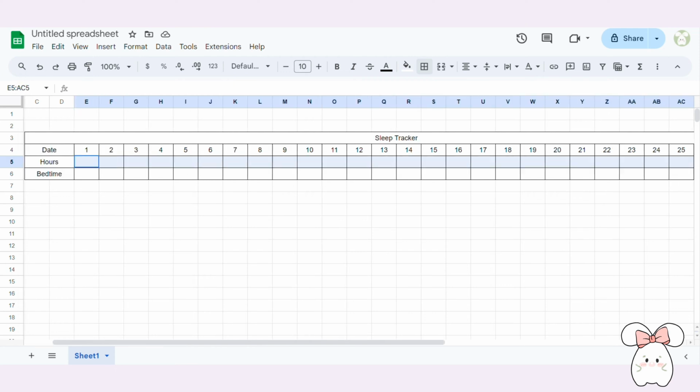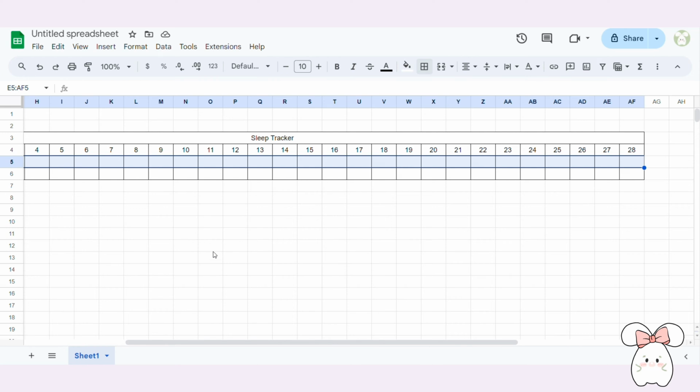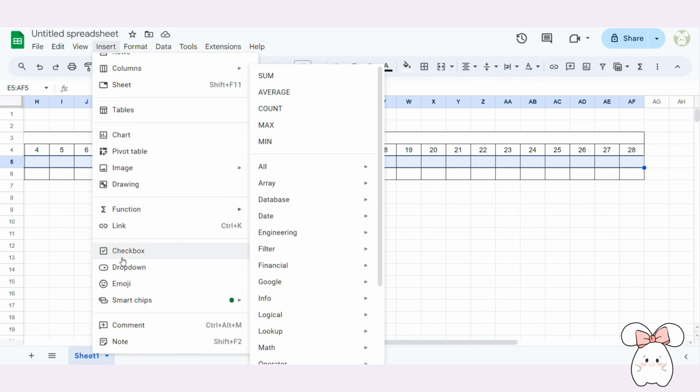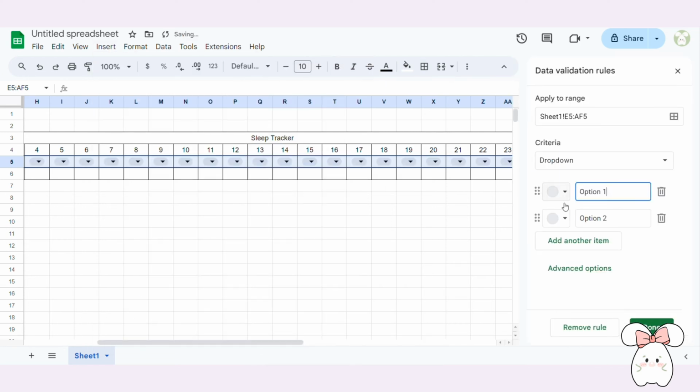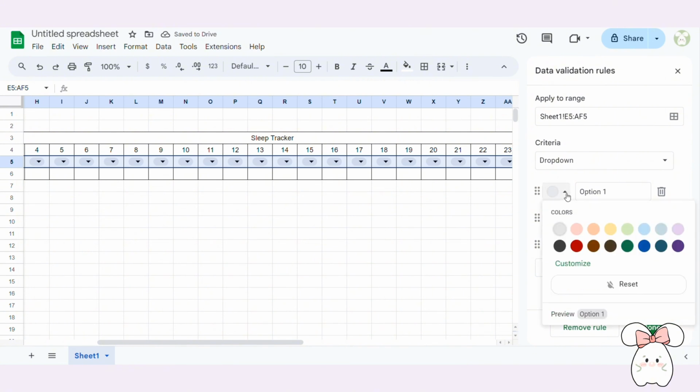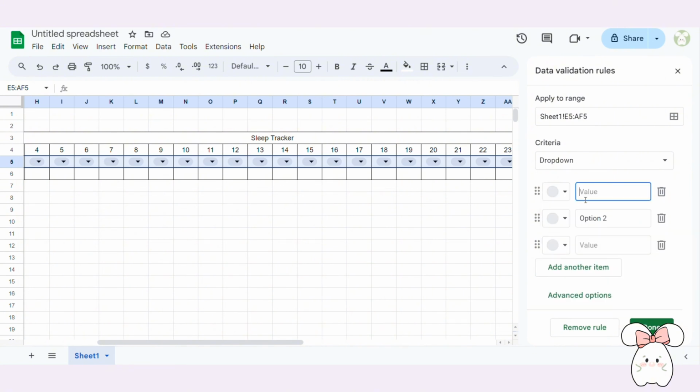Next, let's create a drop-down menu for different sleep hours. Select all necessary cells and then choose Insert, then drop-down. Here, I will add 10 options, representing 10 different sleep durations.